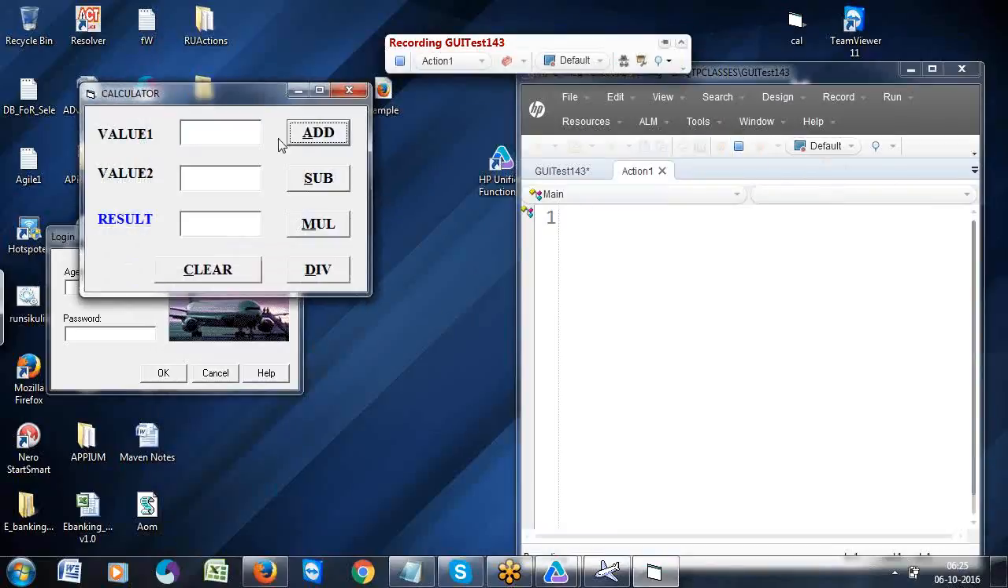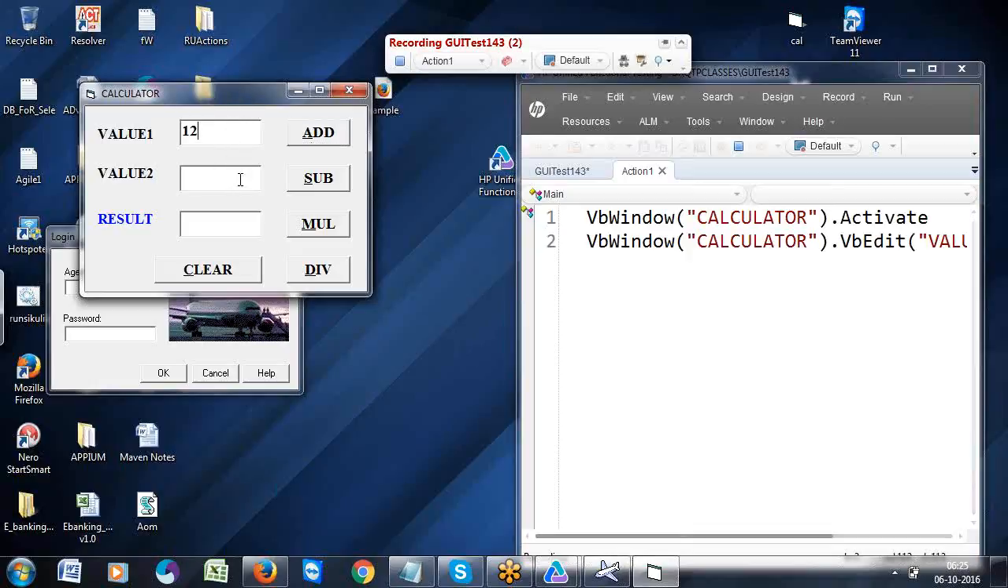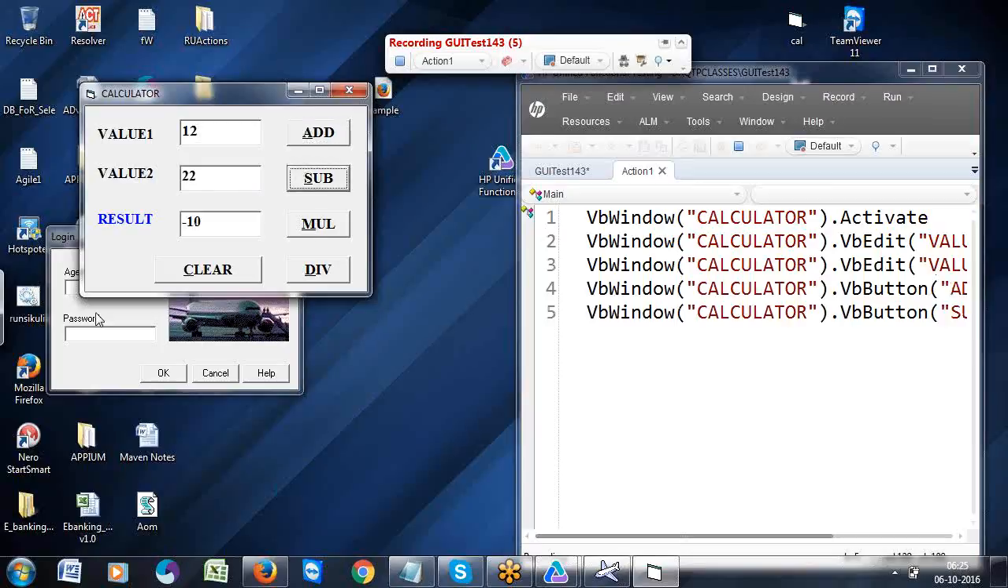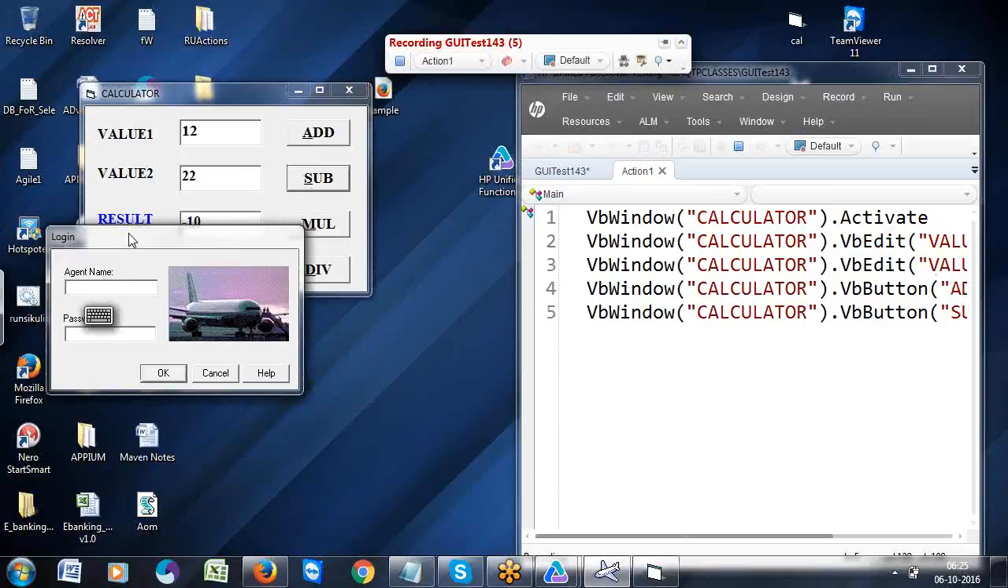Whenever we click on record, this calculator application opens automatically. It is opened automatically by QTP, UFT. It performs the actions: values 12, 13, 22, add, sub, mul. Now see, I'm performing the action from the window.